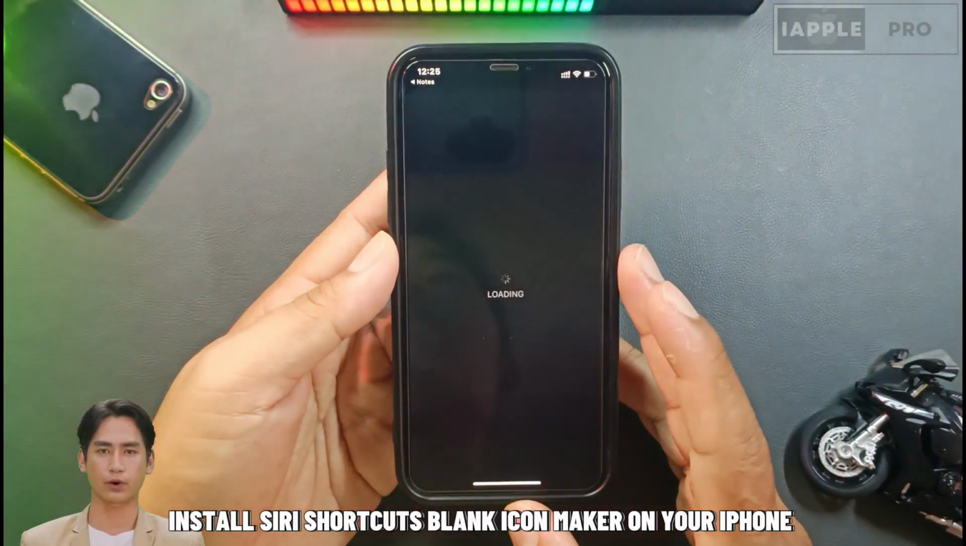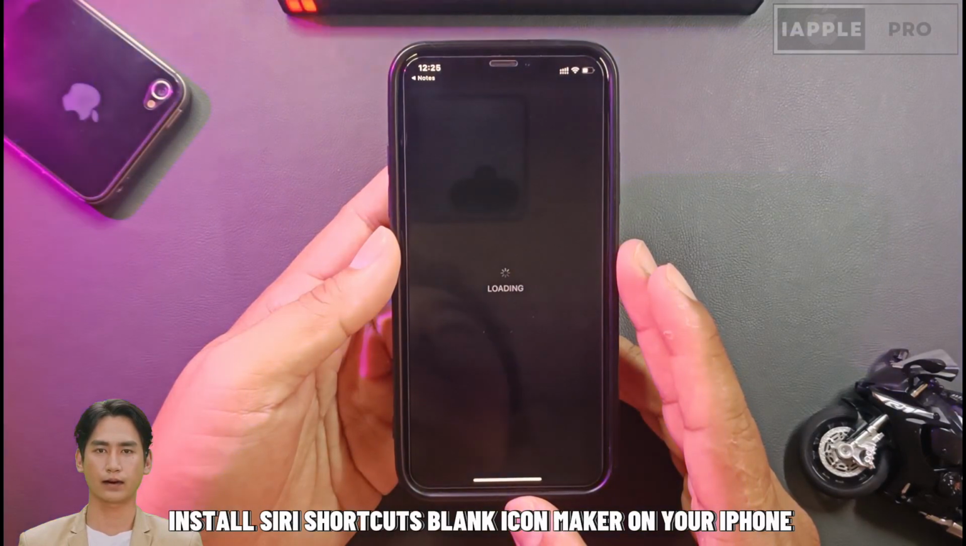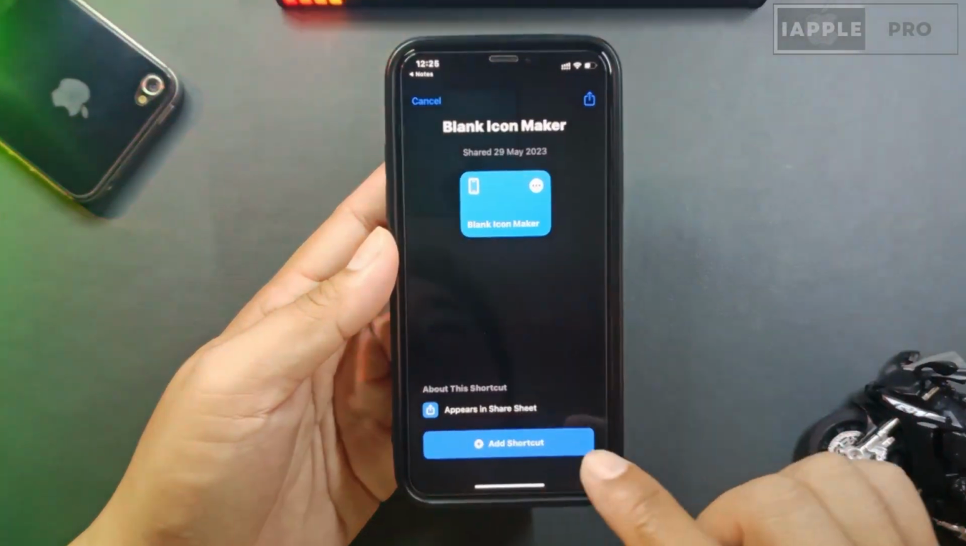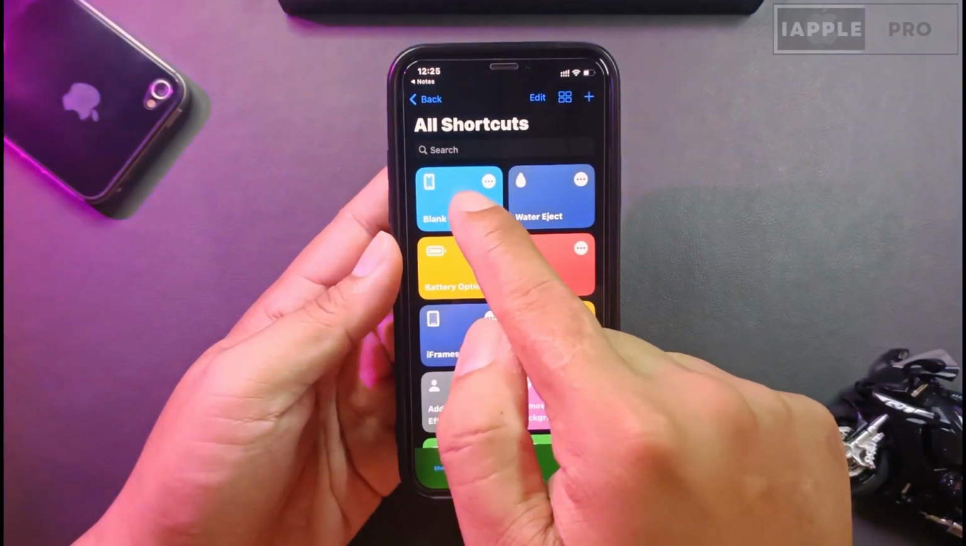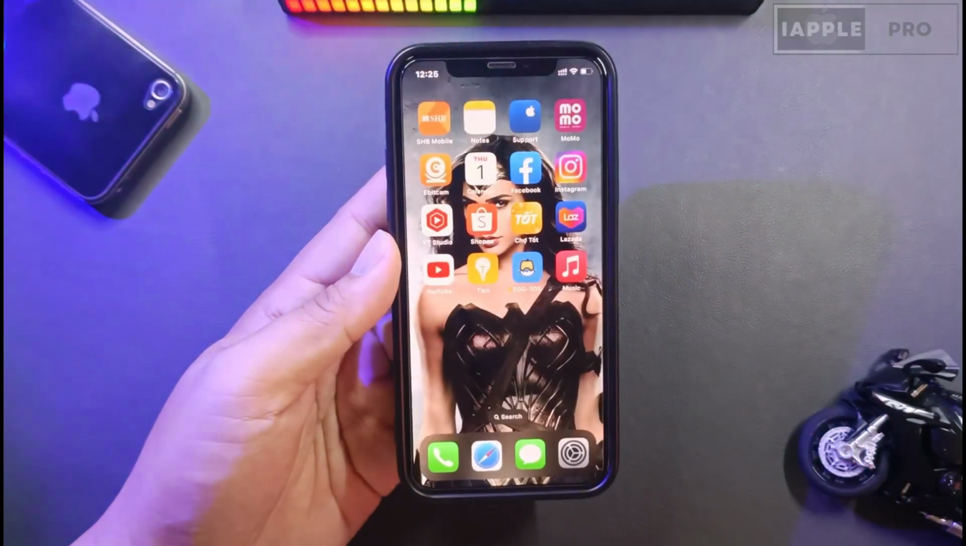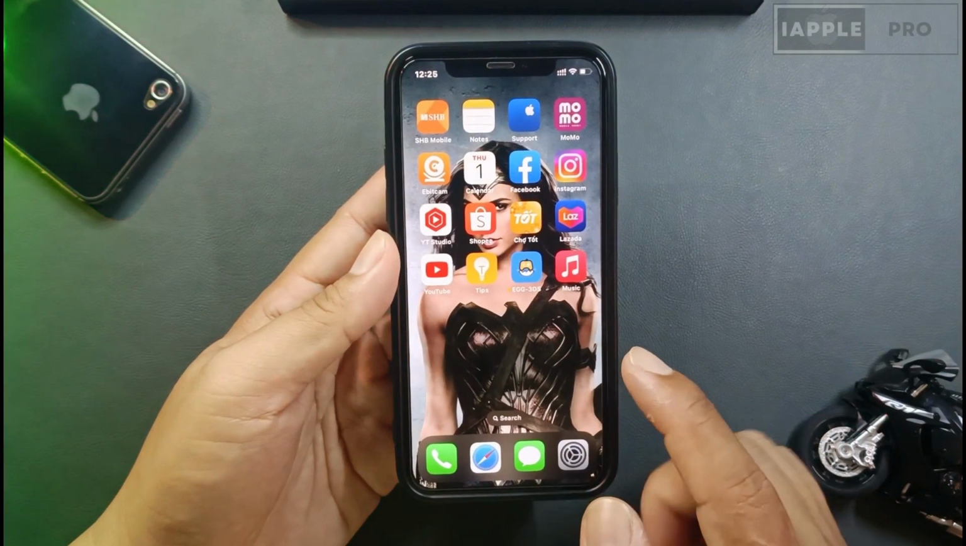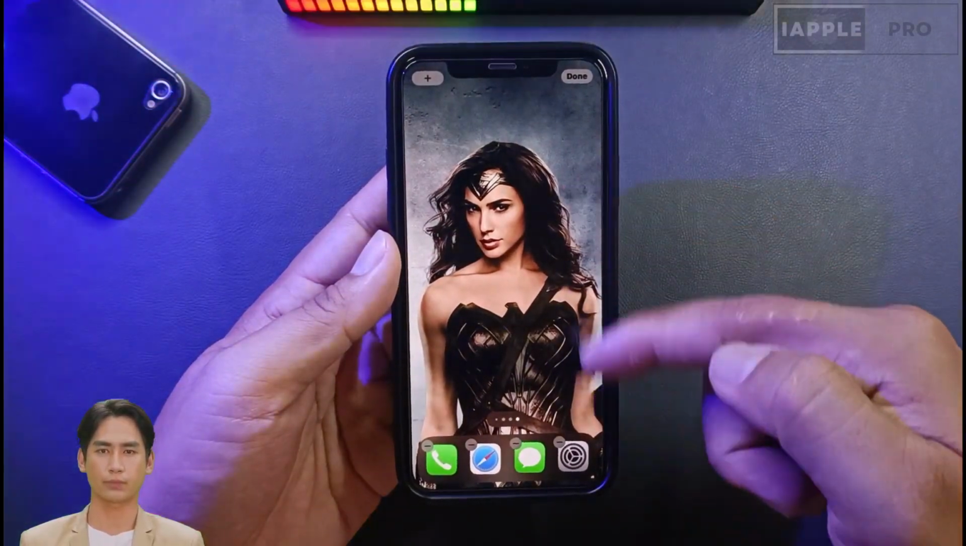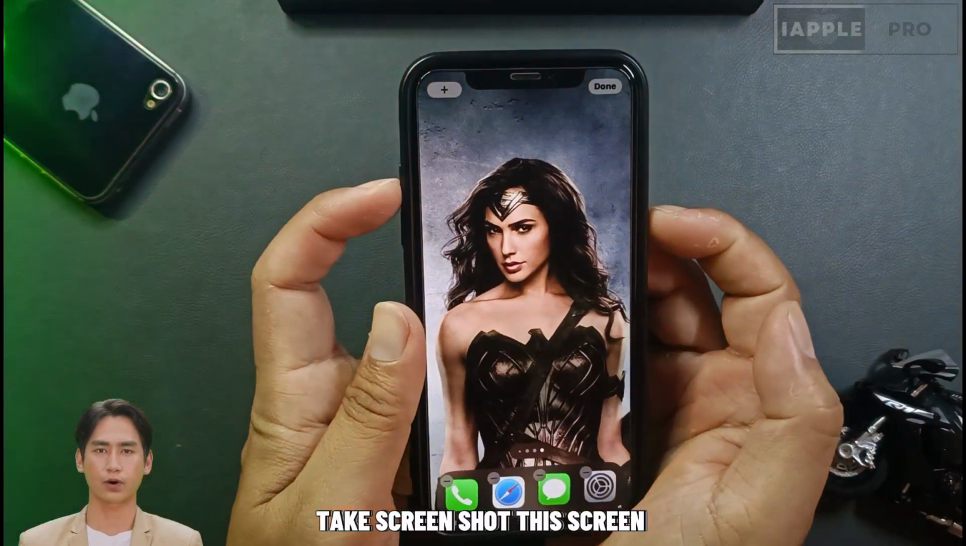Install the Siri Shortcuts blank icon maker on your iPhone. Press and hold, swipe to the left. Take a screenshot of this screen.